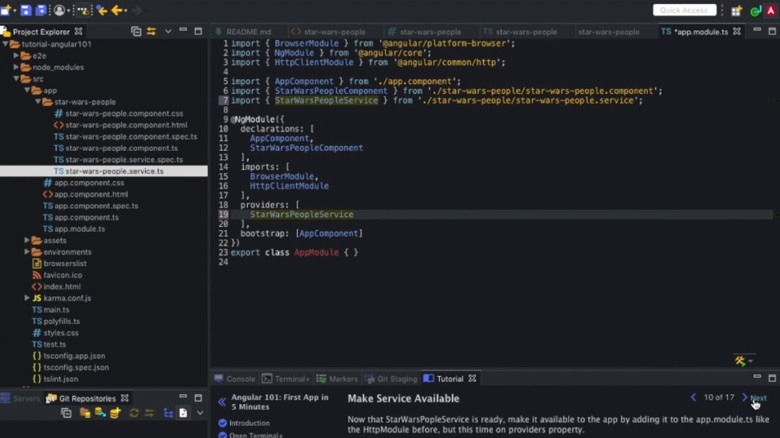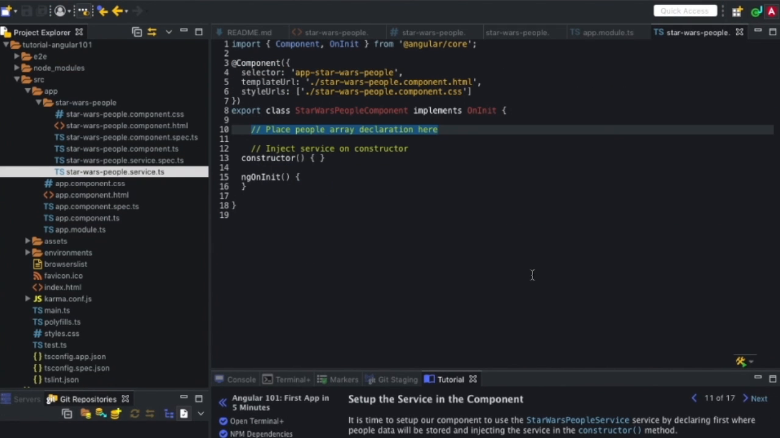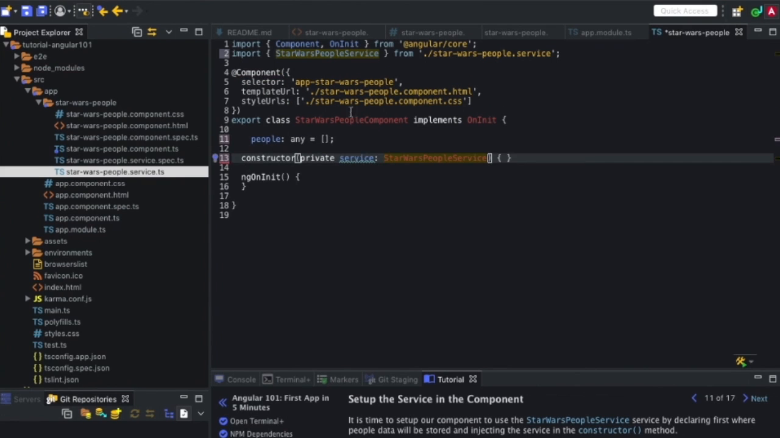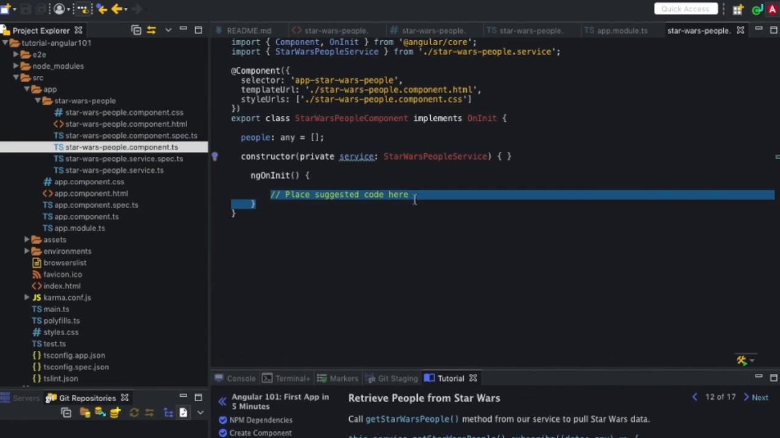Now let's move on to set up the component. The component TS file is the one that takes care of the main logic of the component. In this one, we will call the service just created to pull data and save it to make it available for the template. First, we need to prepare the component to save the received data and then inject the service into the component to start using it. We are ready now to use the service. Let's call it from the ngOnInit method. This method is executed during the component initialization.